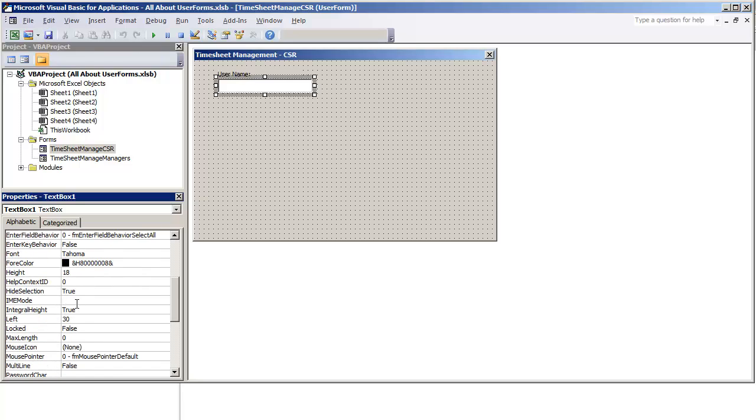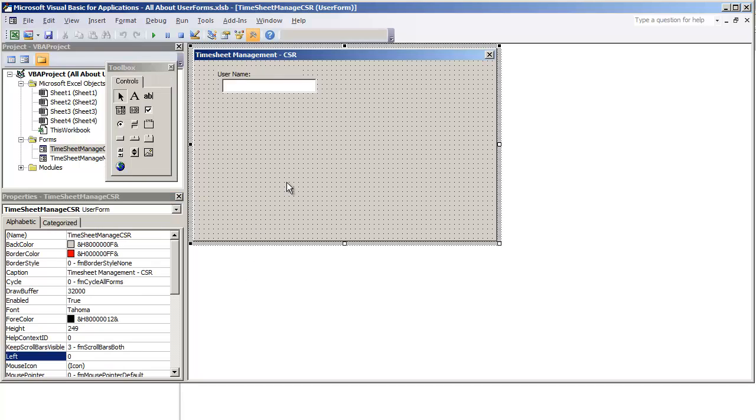And if you want to bring it over to the left a little bit, right now let's say it's at 30, and let's say we put it at 35. Again, that box is going to move over to the right, and there you have it. So now we have a label and a text box.